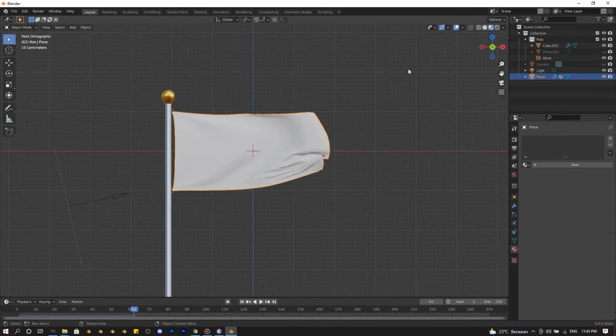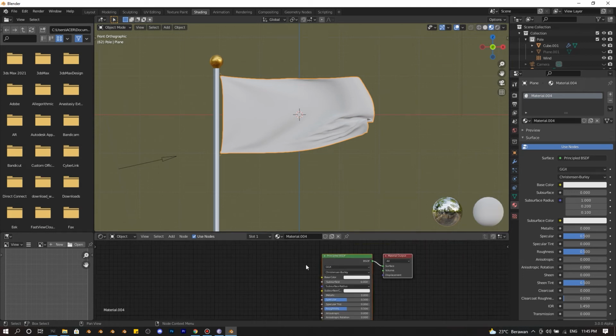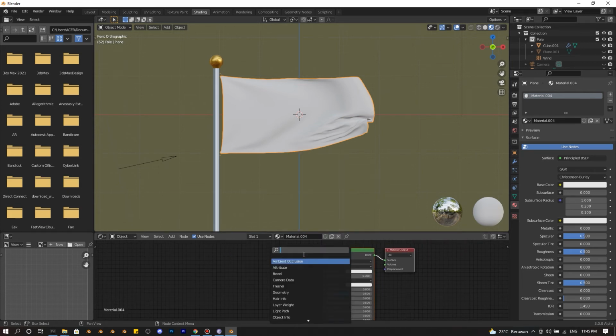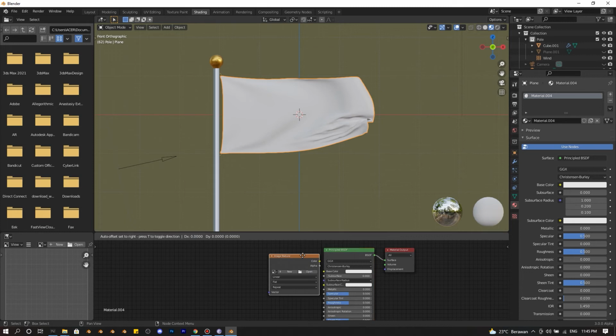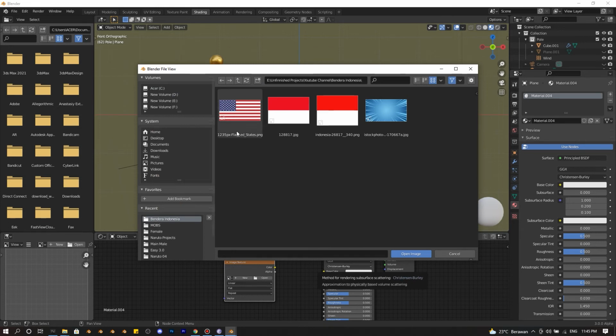And now we're moving to the coloring part, shading part. So go ahead and go into the shading tab. Add a new material to the object. Then add an image texture. Put the flag that you want to put in. You can put a flag, you can put any image that you want, any posters that you want, whatever you need. In this case, put a flag on it.